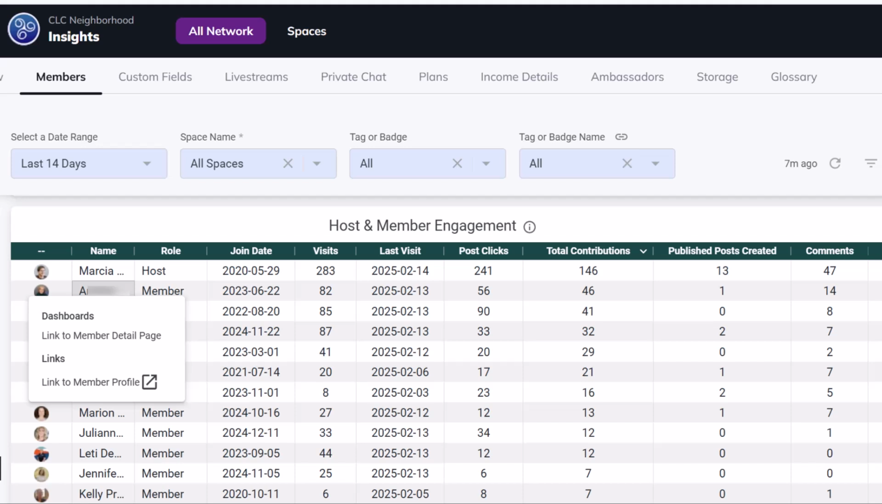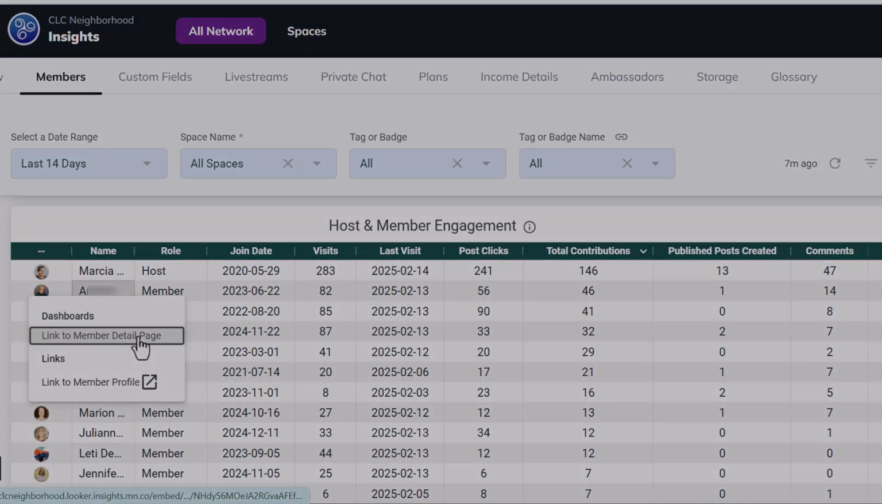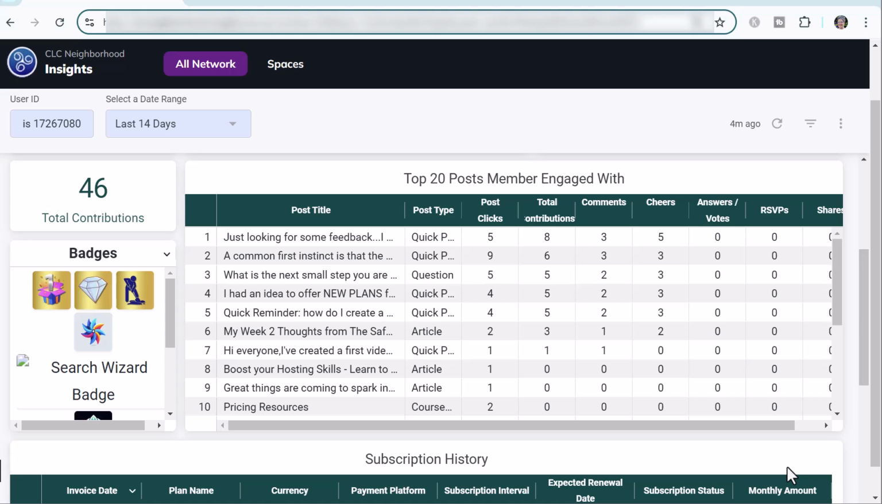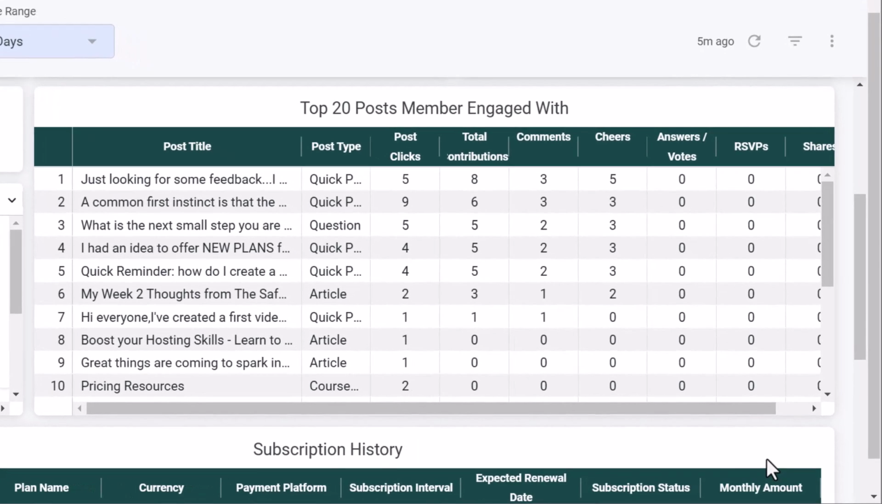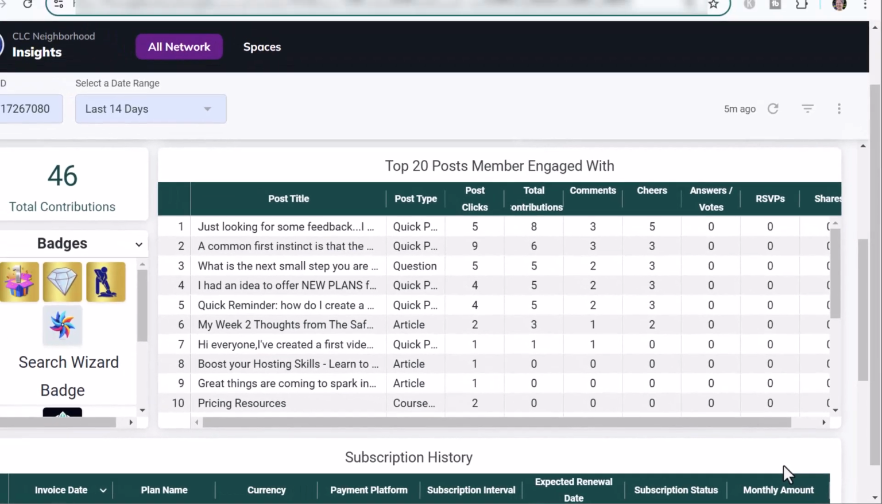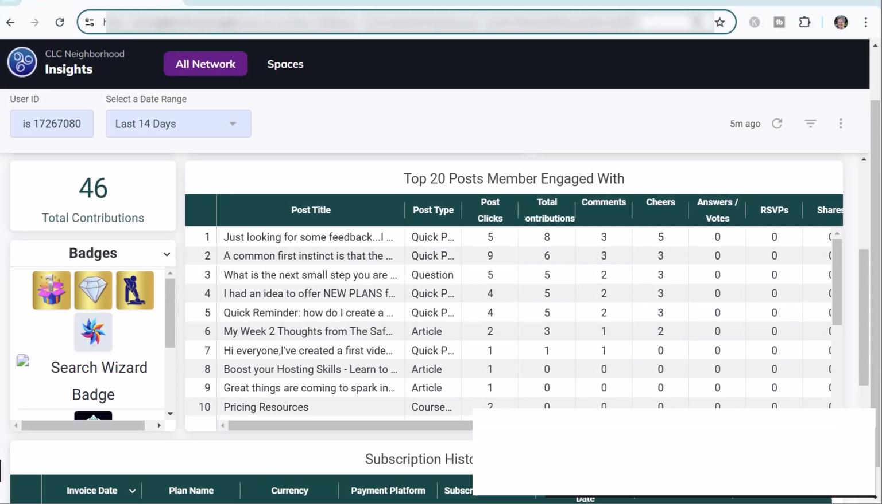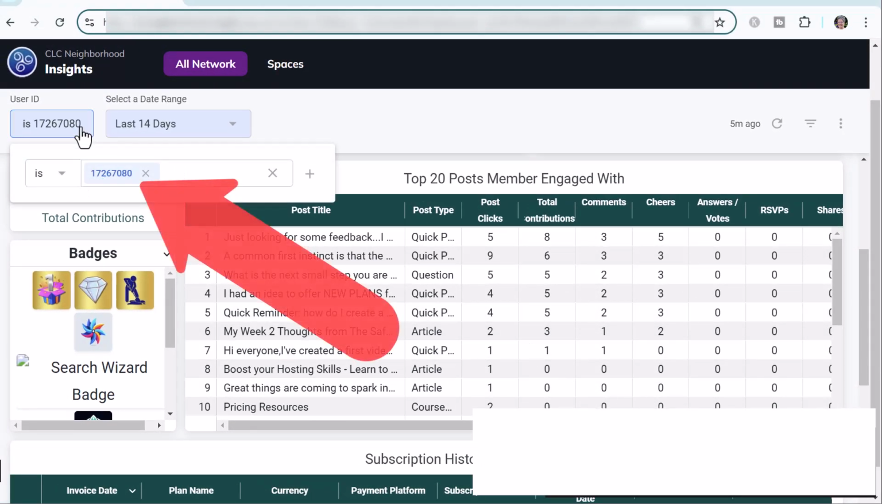If I click on one of the names, I can open up a member detail page. Here I've scrolled down in the member detail page to see the chart that lets me know which post this member is engaging with. And it also tells me exactly what they're doing with each post. Once you have this member detail page open, you can actually change to look at other members. The user ID is what's being used to bring up this information.